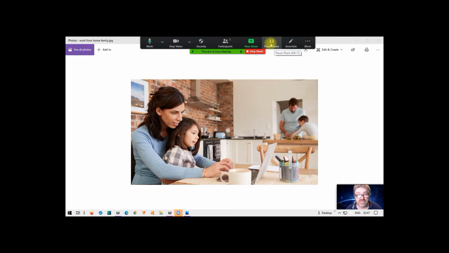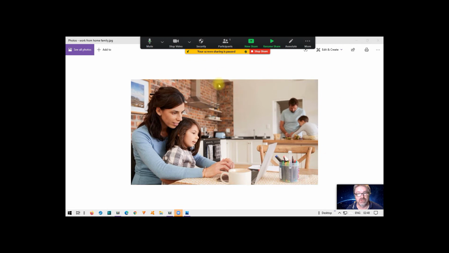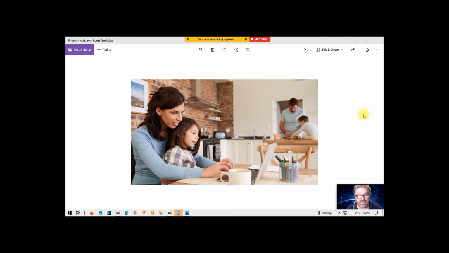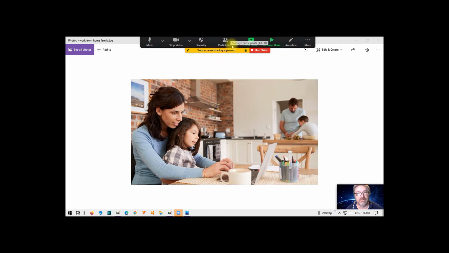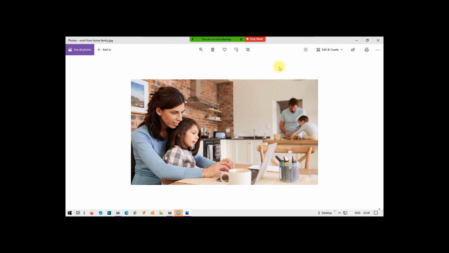So the first thing is the pause share. Now when I click on there, the screen that's being shared at that moment in time is what the person will see. So if you've got another slide that you want to get prepared, you can do that, and nobody will know that's what you're doing in the background. All they'll see is what's in front of them on the screen at that moment. Then you go back up, resume, and you can move on to whatever else you wanted to get ready.